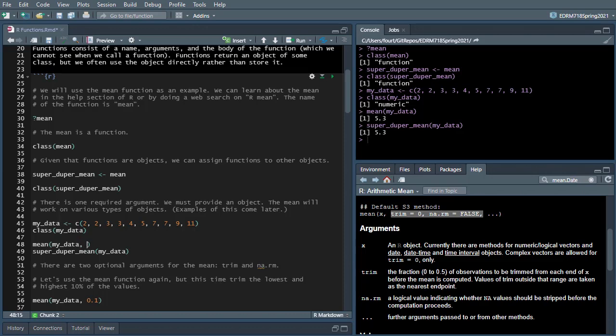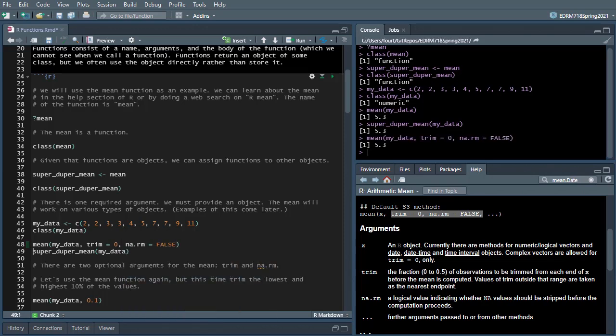So if I were to add to mean trim equals 0 and na.rm equals false, I'm going to get exactly the same thing, 5.3, that I got before when I didn't have them in. That's what we mean by them being optional, and that's what we mean by them having default values that are used whenever you do not insert the optional arguments.